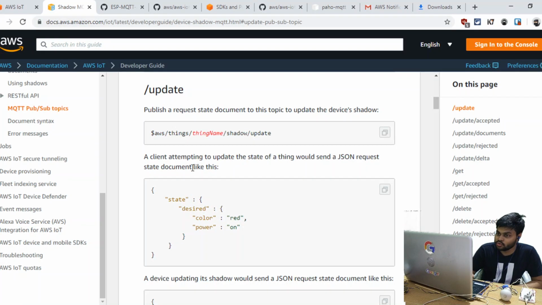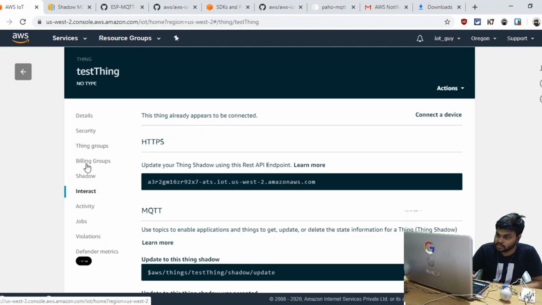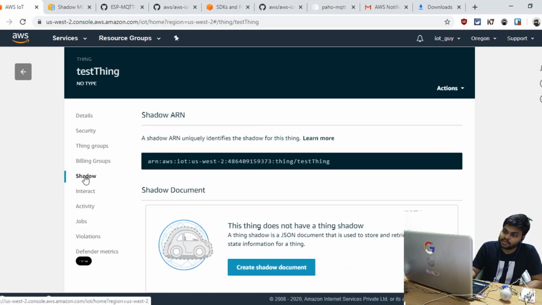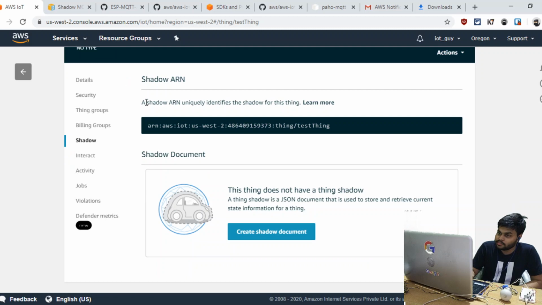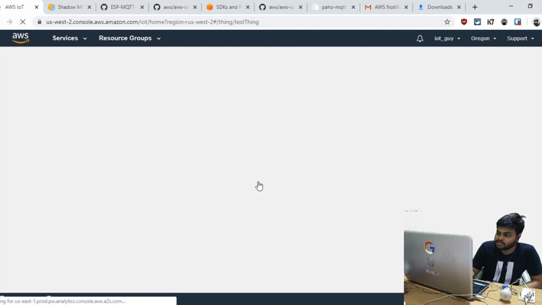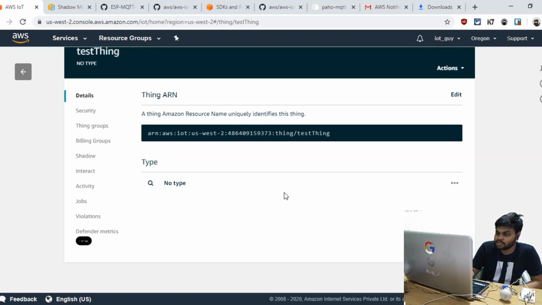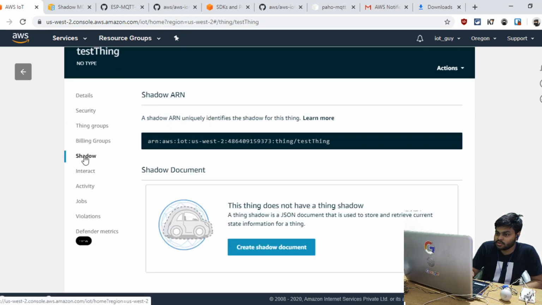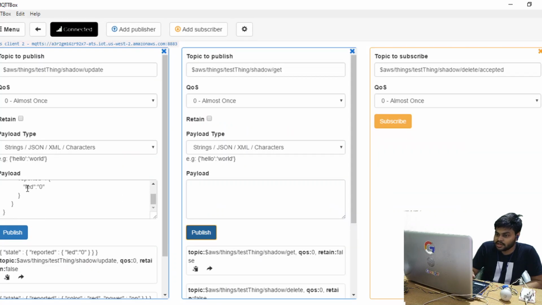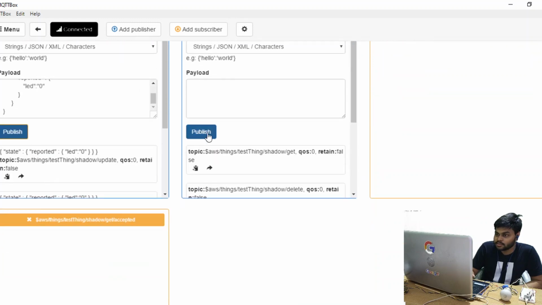And if you want to know if it's true or not, this is the shadow. Click on this and refresh this page. If something is stored, it will also be seen here. Nothing is stored right now. If you click shadow again, nothing is stored right now. Create shadow document. So let me add something. Let me add this LED 0 again, and let's publish it again.